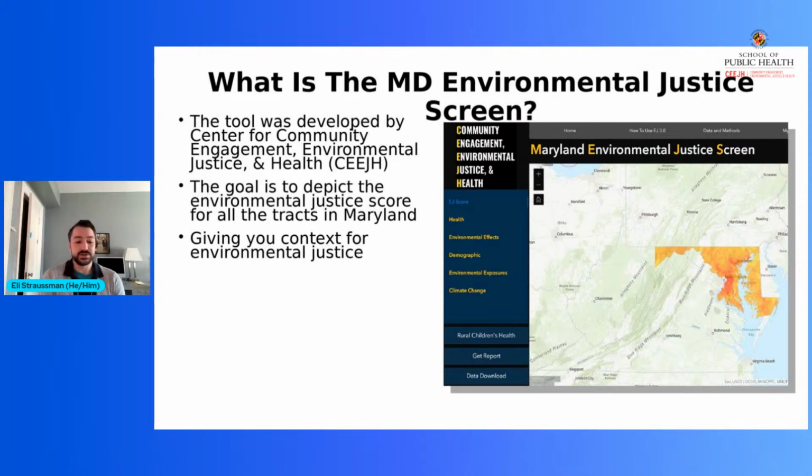The point of this tool is to create a visualization for community members to use to determine their relative EJ, environmental justice score as compared to their peers in the state of Maryland. This tool is based off of another tool called the California EJ screen, so we copied a lot of their methodology, but tweaked it to be more in line with the considerations of Maryland's environmental justice.